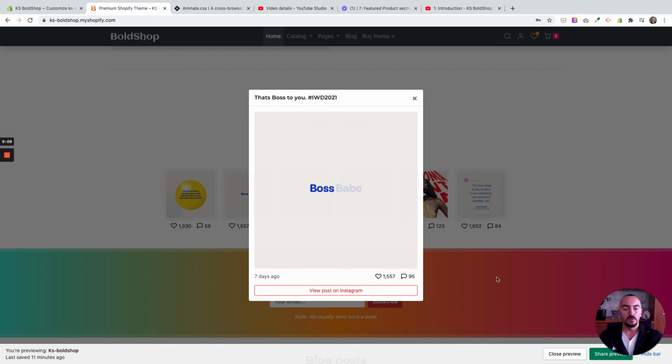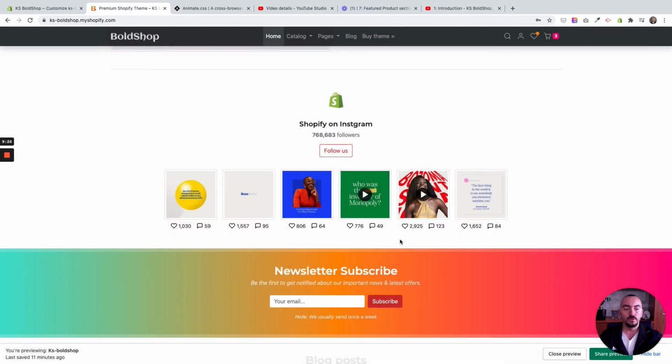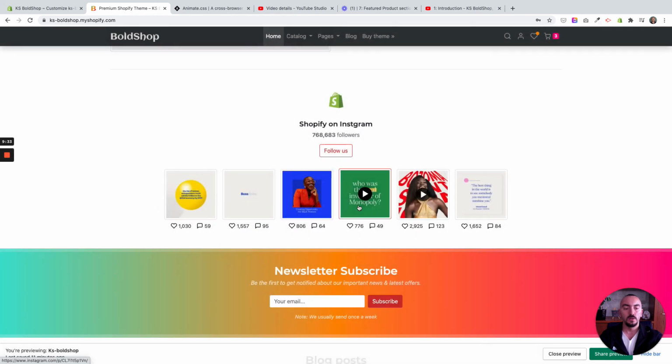Know that if the customer is browsing from a smartphone and clicks on this link, the post will be opened through their Instagram app rather than the browser. And it will, of course, be redirected to the post page, not the home page of the Instagram app. Great.